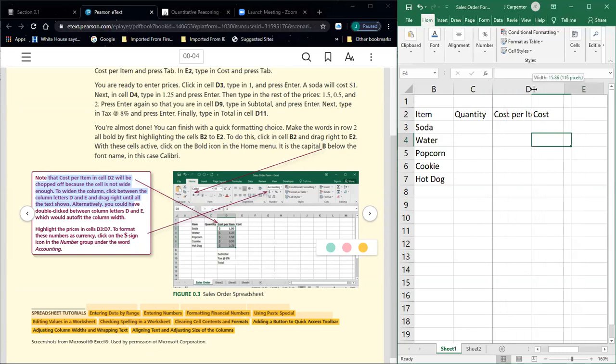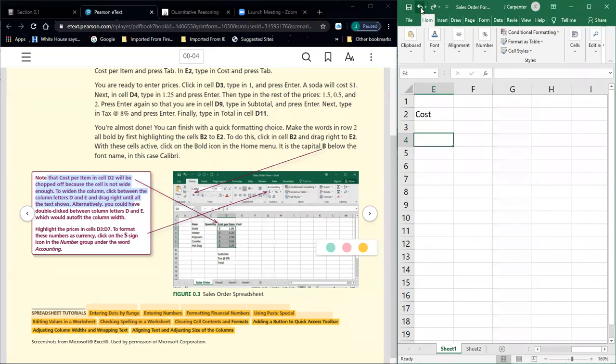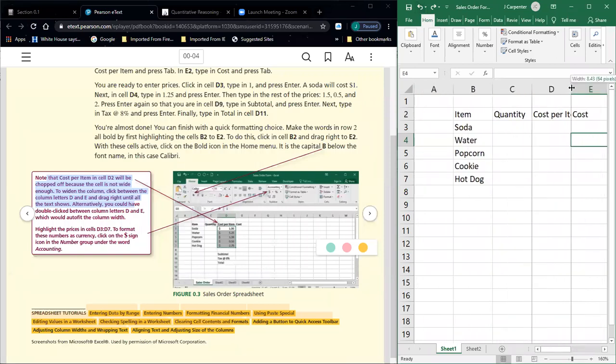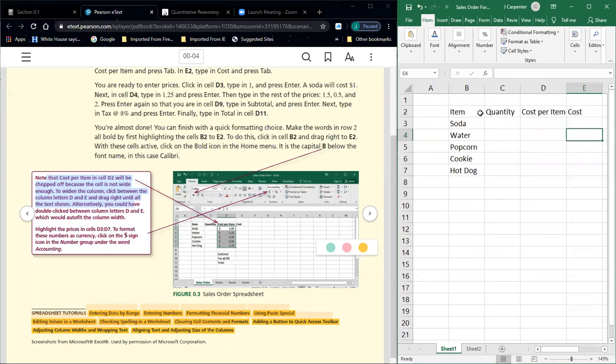I can make that column really, really narrow. And as soon as I let go, everything changes. I'm gonna hit my undo key. Or I can make it ridiculously wide, but I don't need it that wide. That was weird. So let me just make it wide enough to see the words cost per item and cost. Okay. Now we're here. Now we're ready to enter prices.